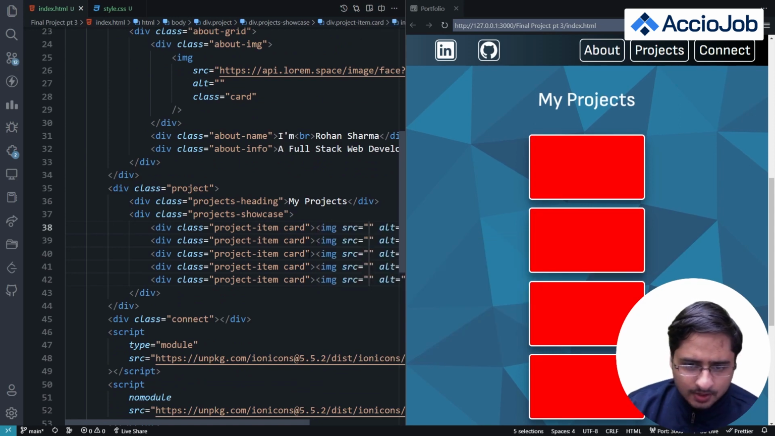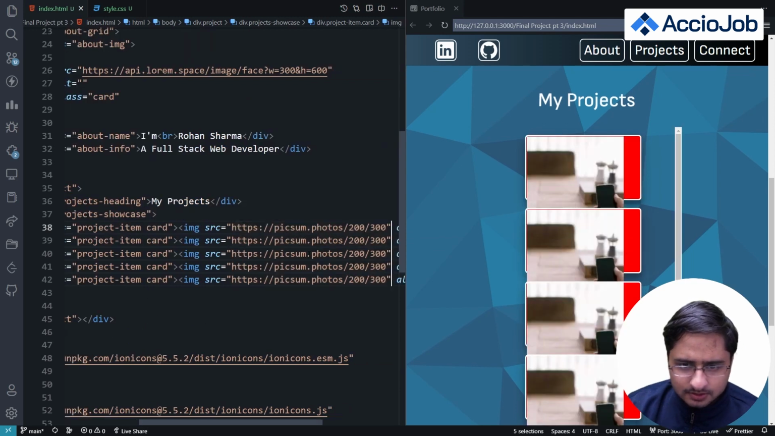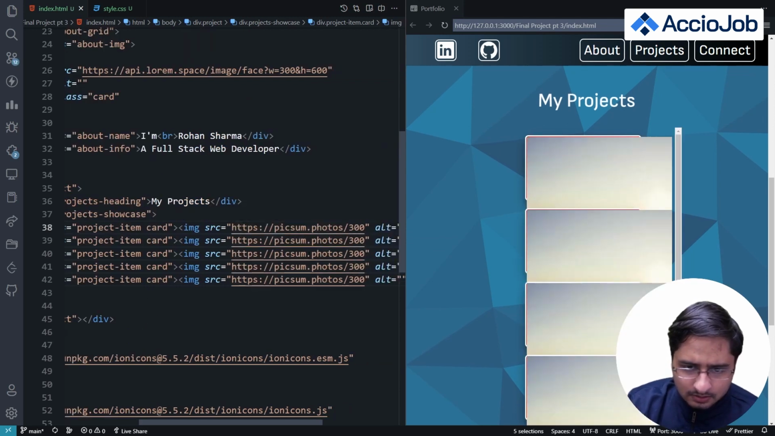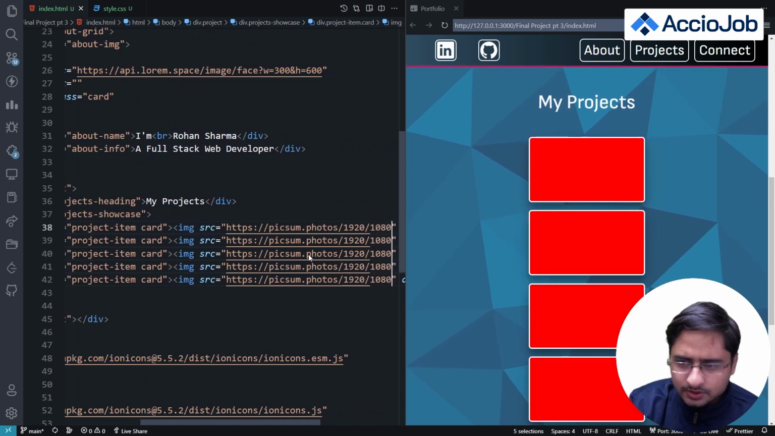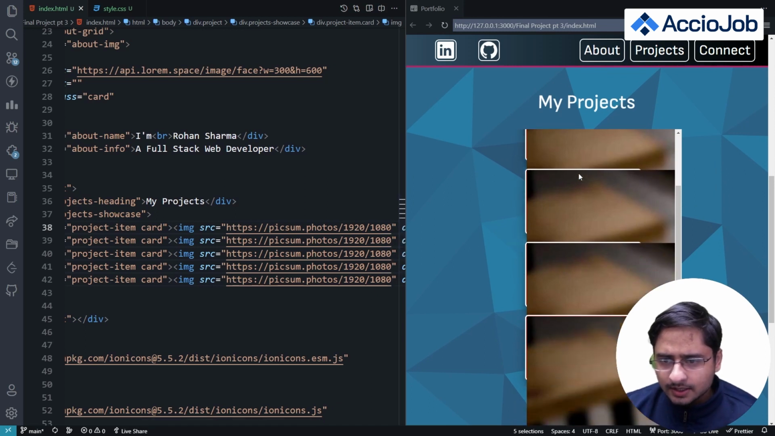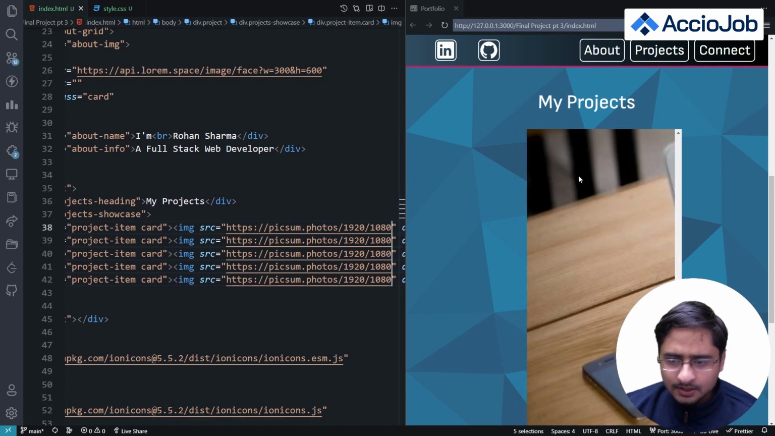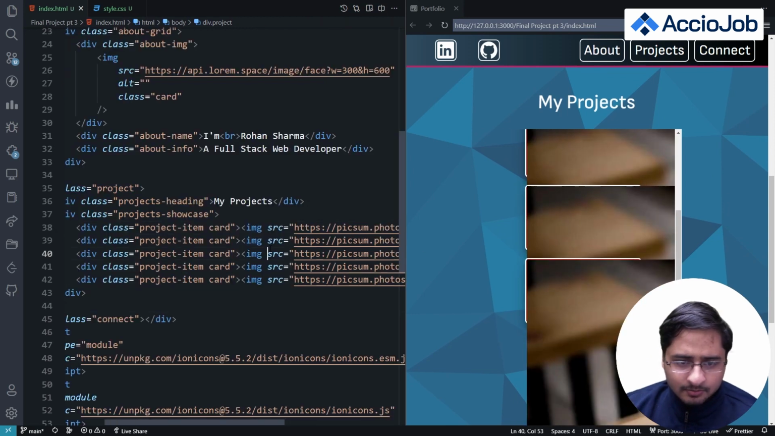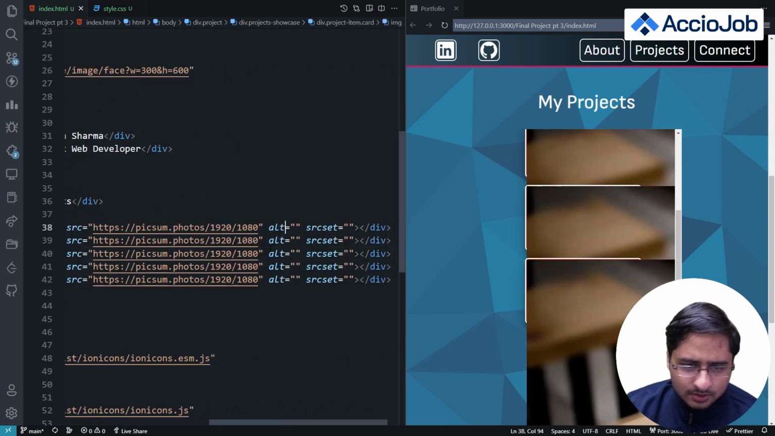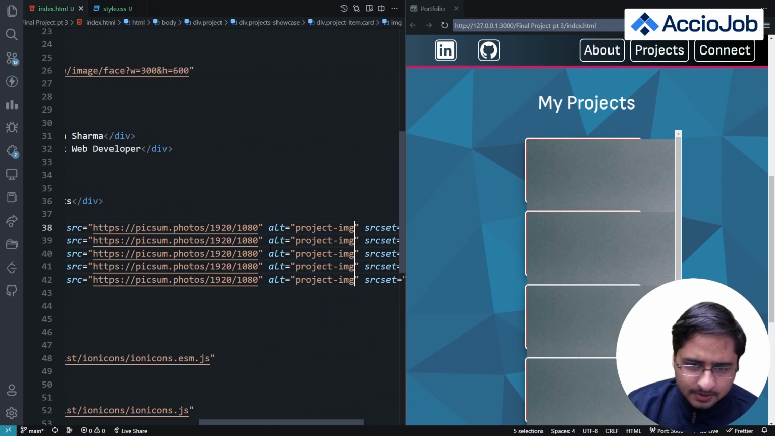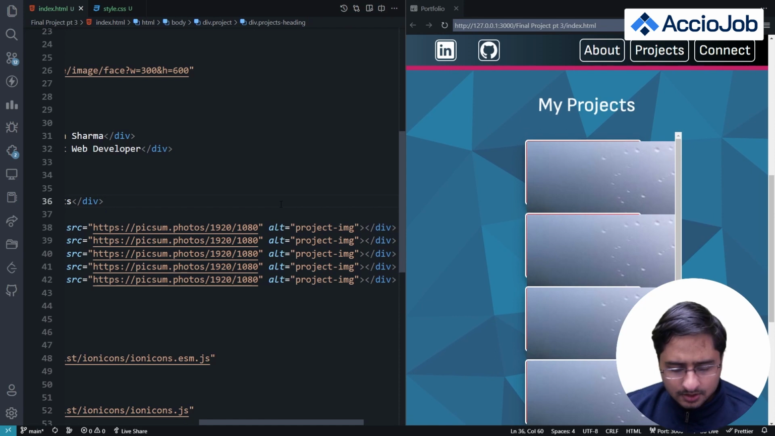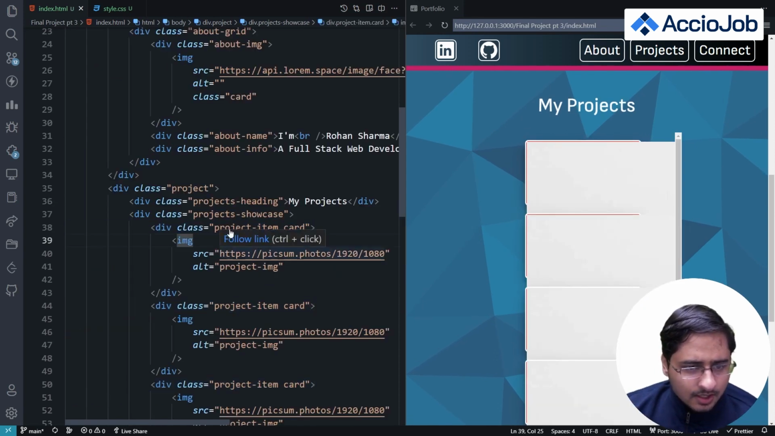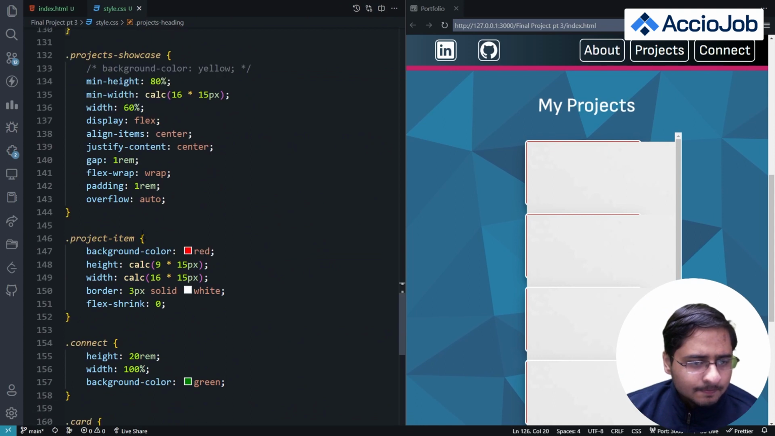and I'll add a source here, and here I'll write 1920 by 1080. You can see right now images are overflowing. I'll give them properties, but right now let's keep it like this only. In the alt, I'll give it project image. I'll remove this srcset property.